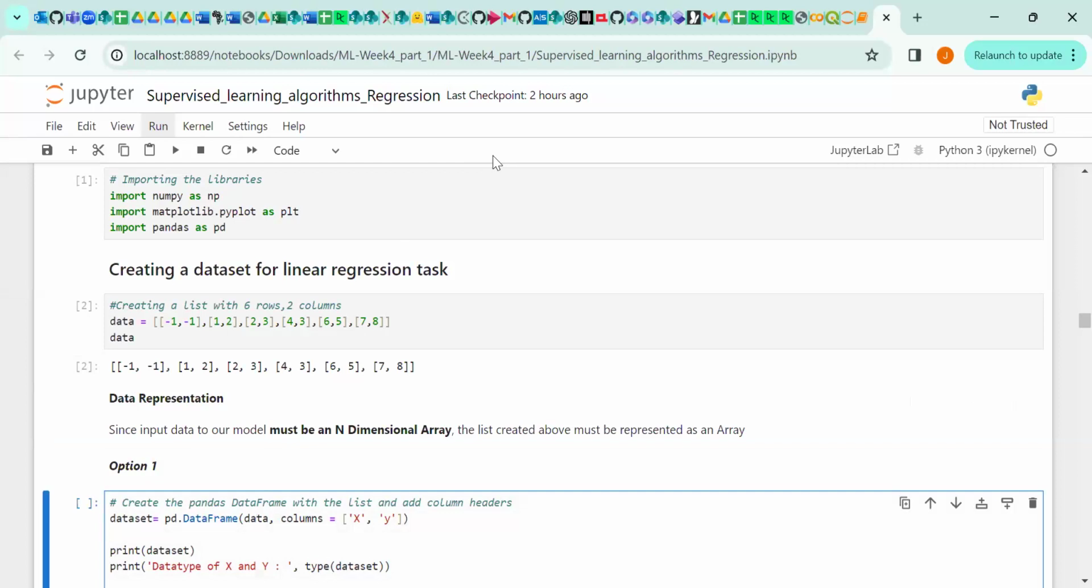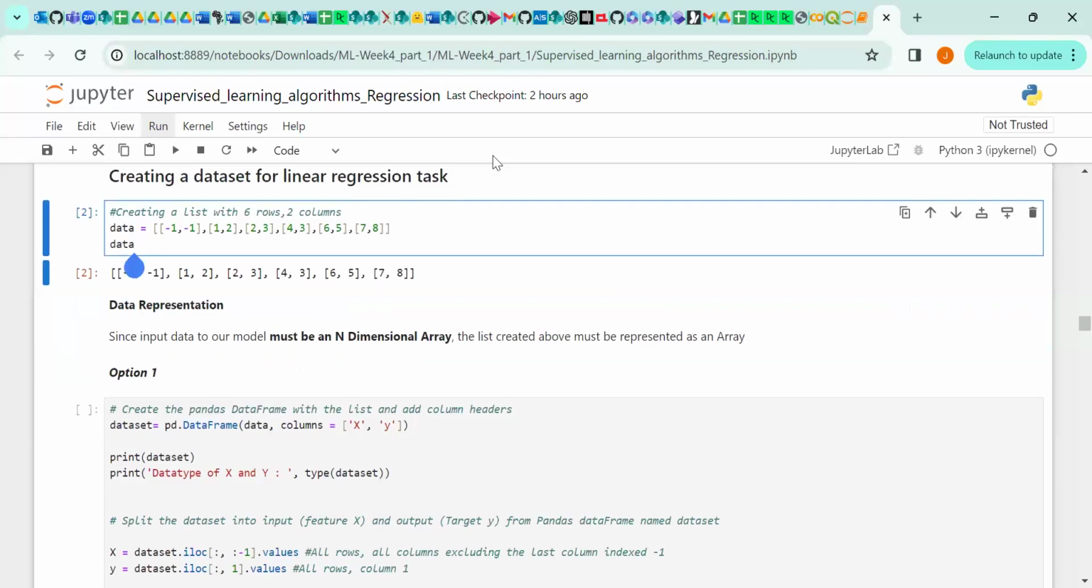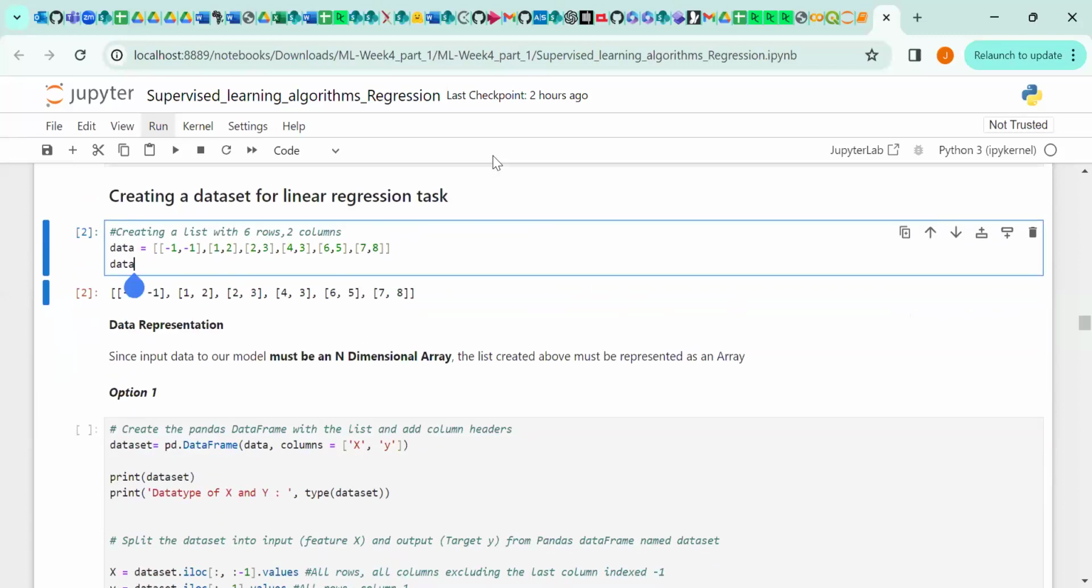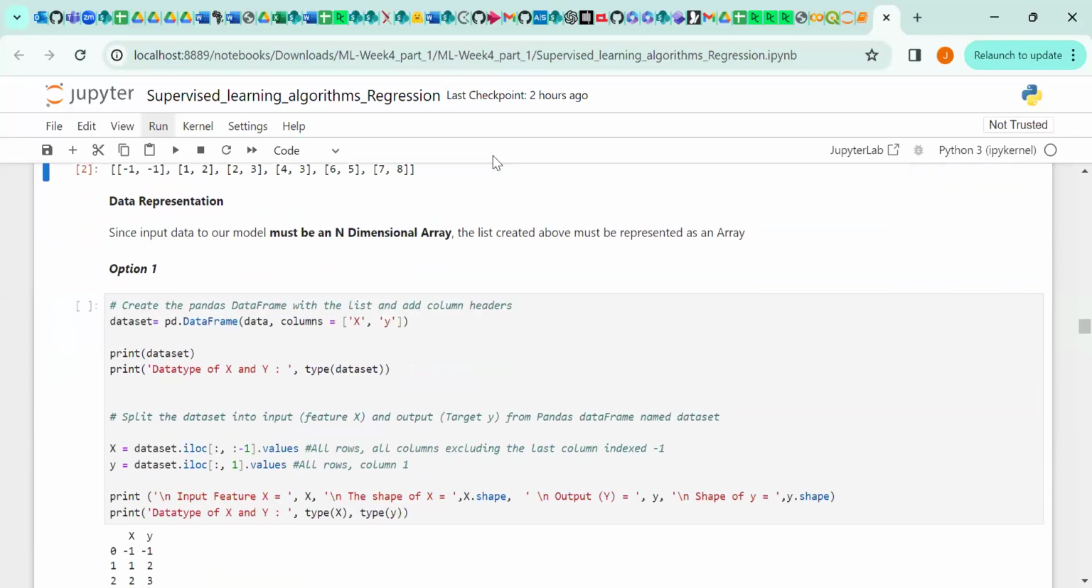I'm sure we all must be done with creating that list now. All right, and I'm sure that we've been taught that we do not want to work with lists. When we want to input this to our model, we want to work with arrays. So now we need to convert this data list that we created to an array. We are going to do this in 2 ways, so we can just go with the first option.